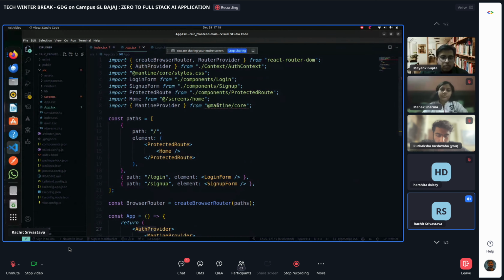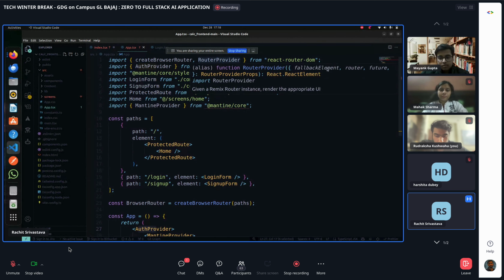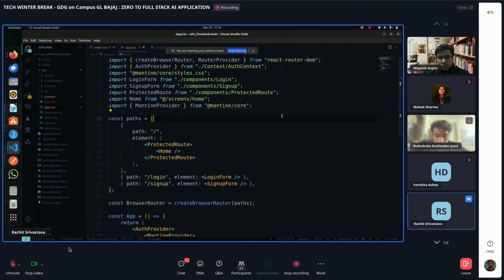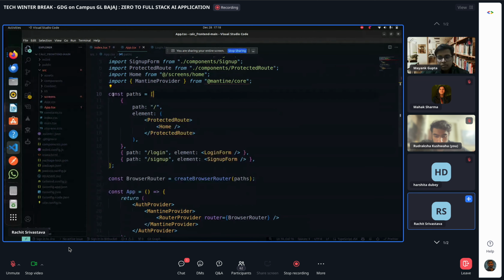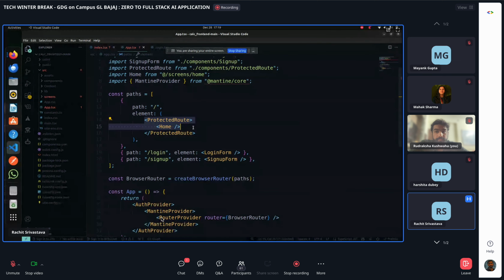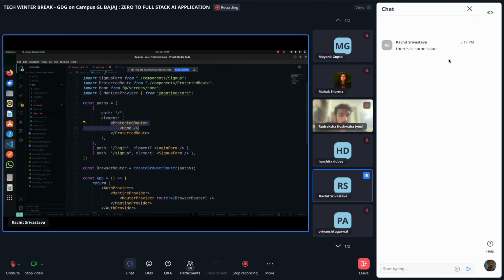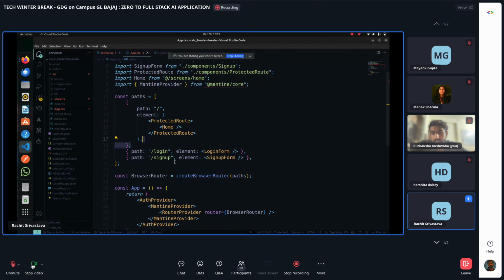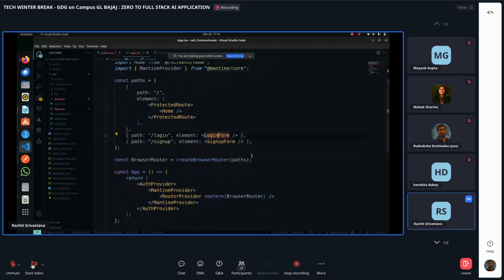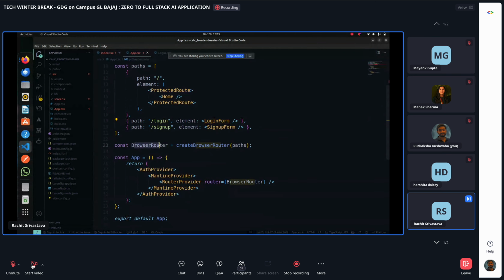So in this particular file, we have some imports: createBrowserRouter, RouterProvider from React Router DOM, AuthProvider, LoginForm. All this code, we'll see how it will come in handy. So there is a paths array. When you see the root route, it is being protected. Why? Because it can only be visible to authenticated users. If you're authenticated, then you can visit this route. And we have two more routes: slash login and slash signup. An element is present over here as well. Then we are creating an instance using createBrowserRouter, and we pass all three paths through it.